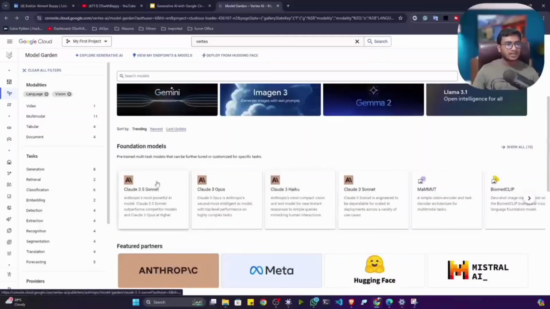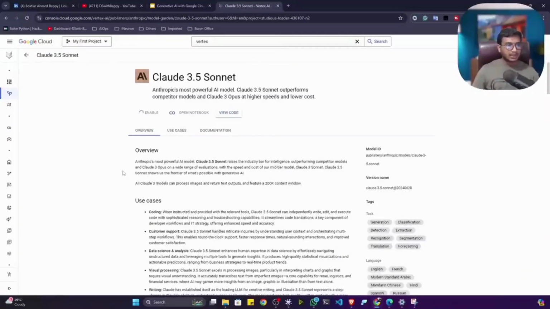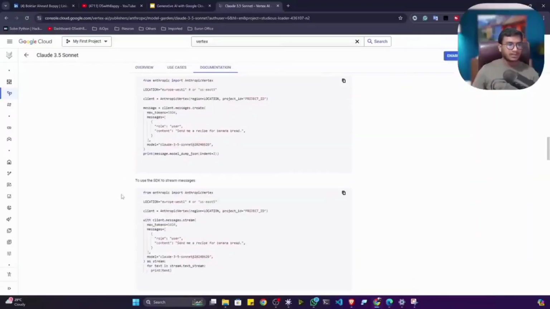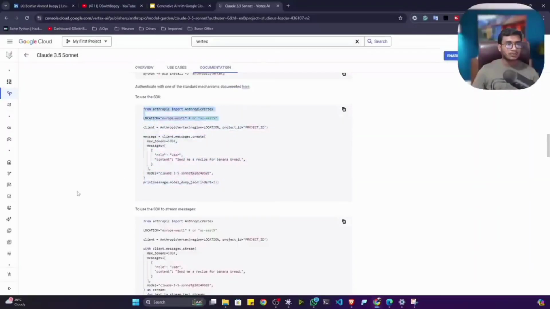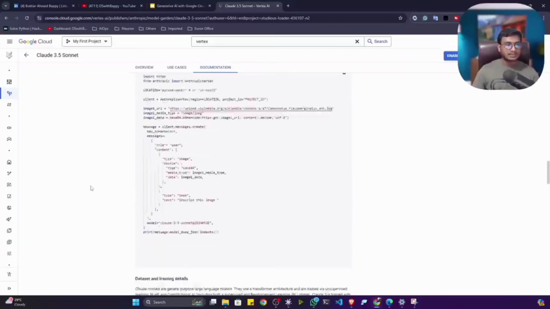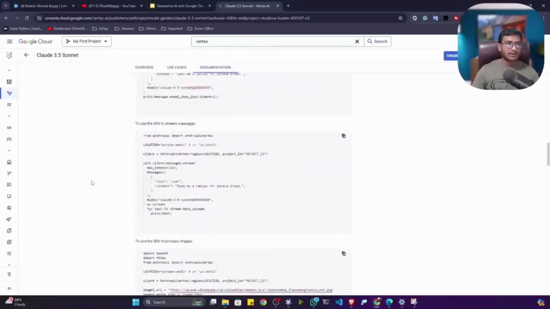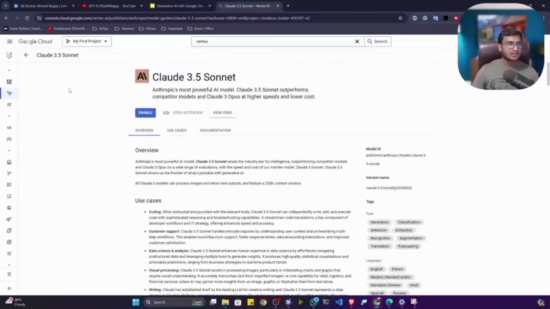Now let's say you want to use this model. Just click here, and you will get all the guidelines on how to use this model. They have already given the source code, everything. They have already given guidelines on how to use the Python SDK for using this model. I'll tell you how we can use these models one by one.